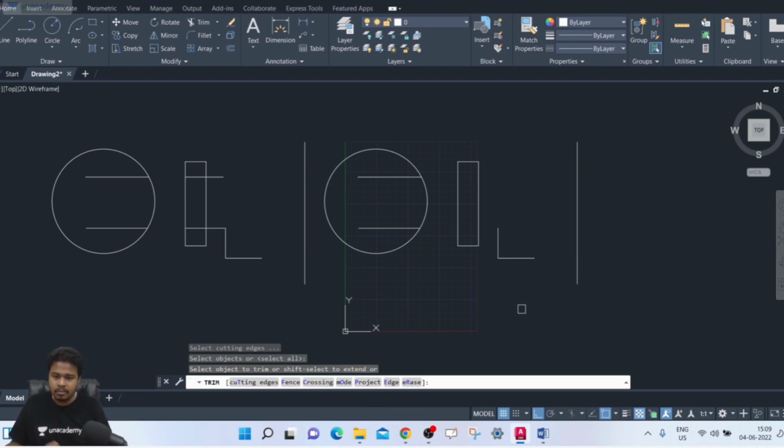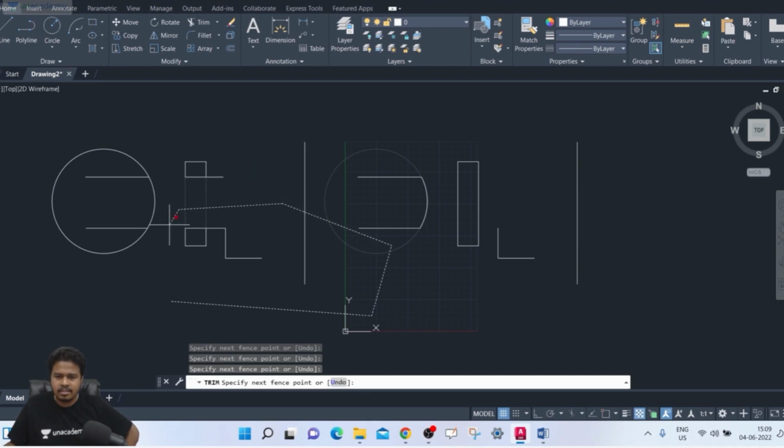Now the next option is fence. Go to fence, left click and create a fence like this. All the objects will get trimmed.